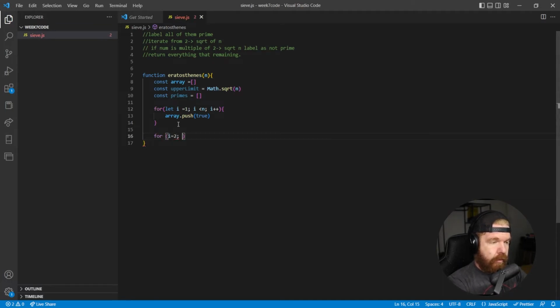Then we're going to move on, and we're going to do for i equals 2, as long as i is less than or equal to our upper limit. So here's where we're going to start checking our stuff. Let's do i++. Okay, so this is going to run through our 2 through 5 in this scenario.